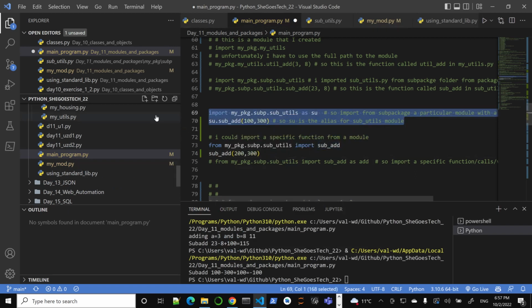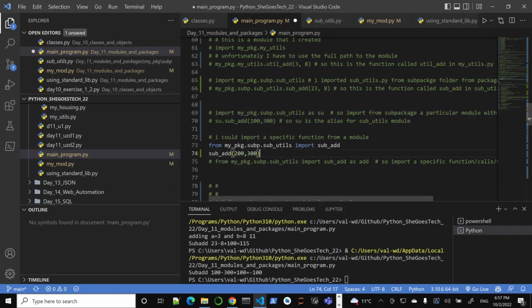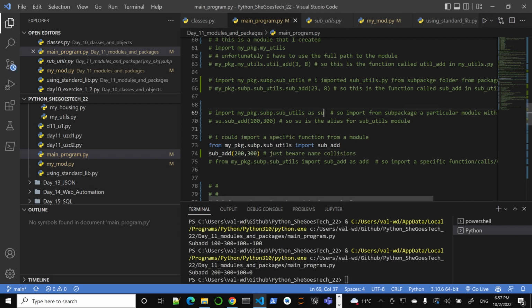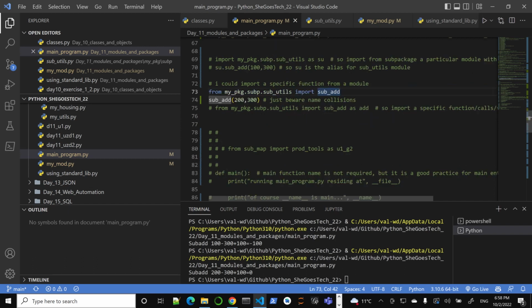Again, just beware of name collisions. Because if somebody else has sub-add, that's why it's risky. So this is safe as long as nobody else is using SU, and here of course you also have to be safe as long as nobody else is using sub-add. All right, and that's basically it. So that's how we make our own modules.